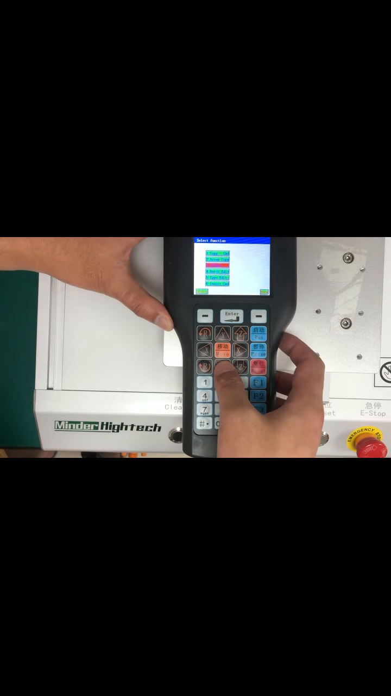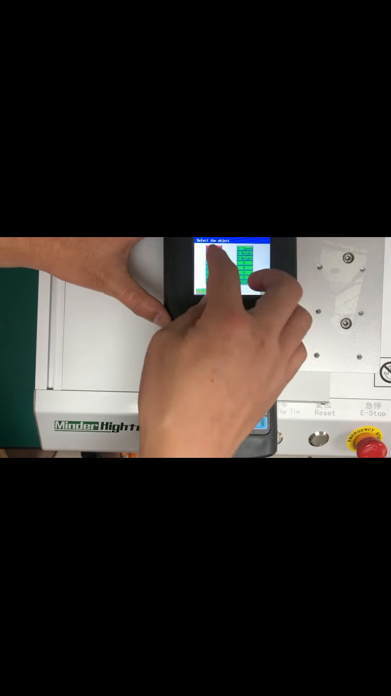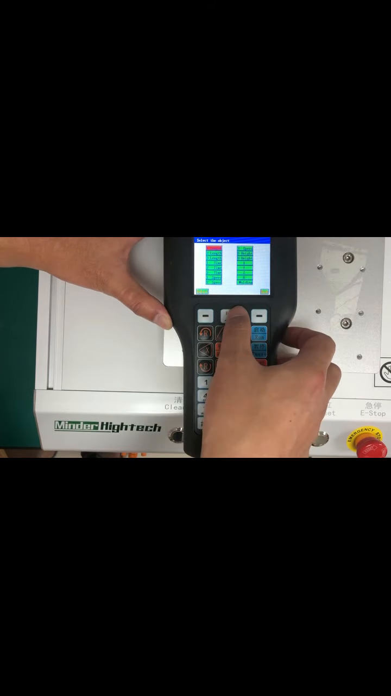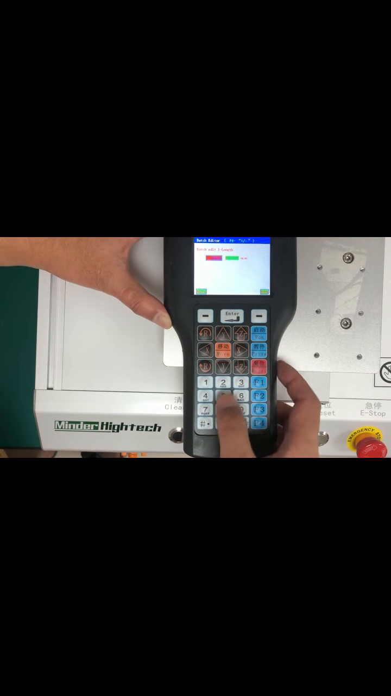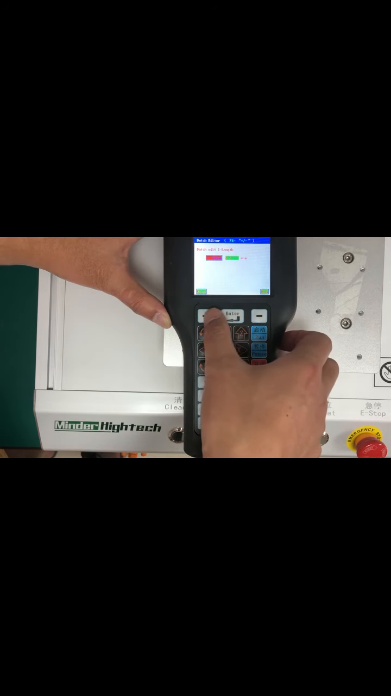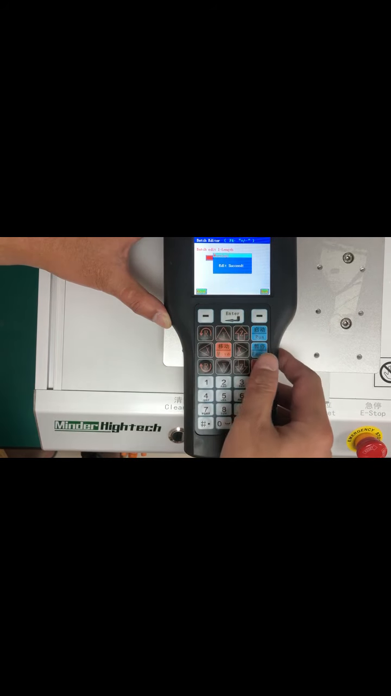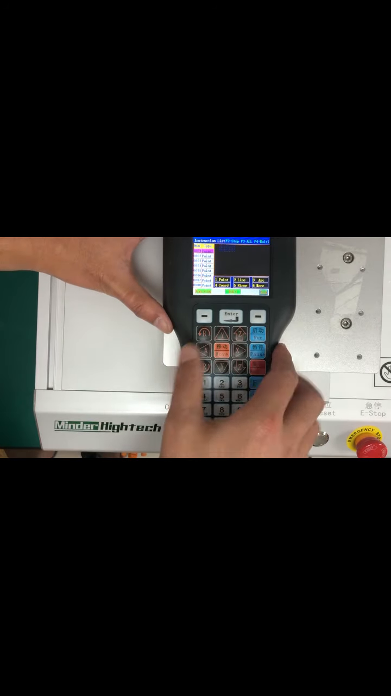batch edit here. Batch edit. Length. This is to edit the parameter. Length, like 1, we set it to 2.5. Just for example. Successful. And all the lengths we have changed.